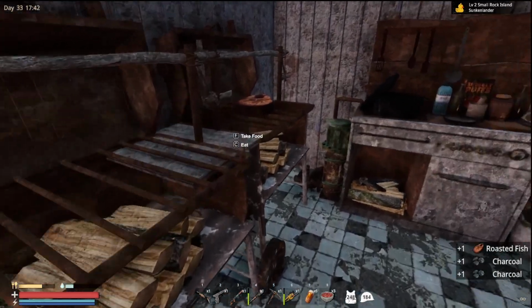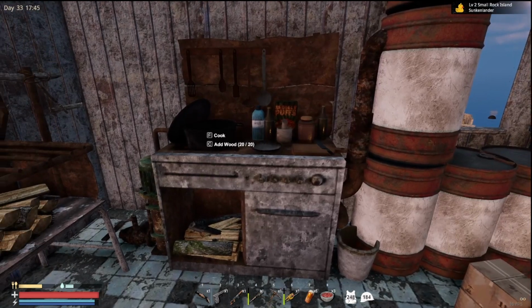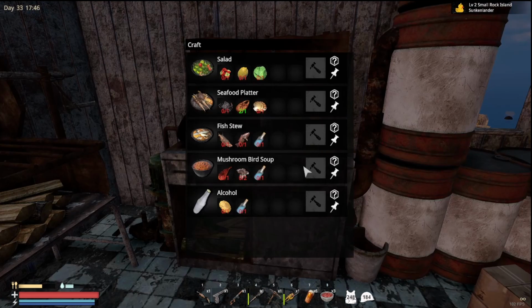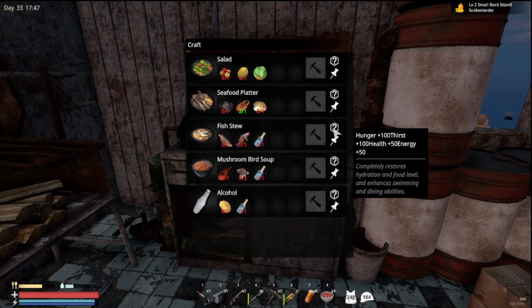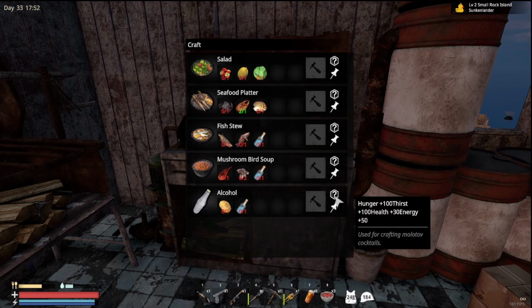So what I recommend is this over here. You gotta get this stove as quick as possible, and if you want to know why, it's because of these two right here. Really, the fish stew is just as great. Alcohol just costs 1 bottle of water and a thing of potatoes, and it basically just fully fills up your bar with just one thing.